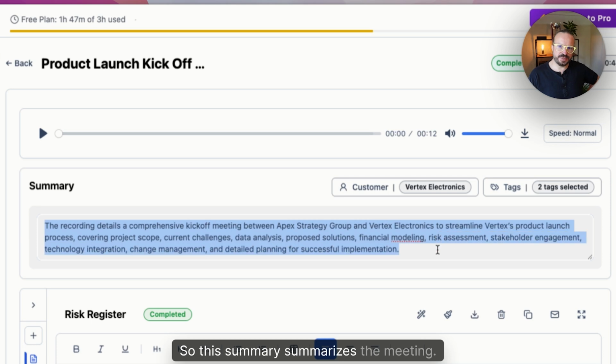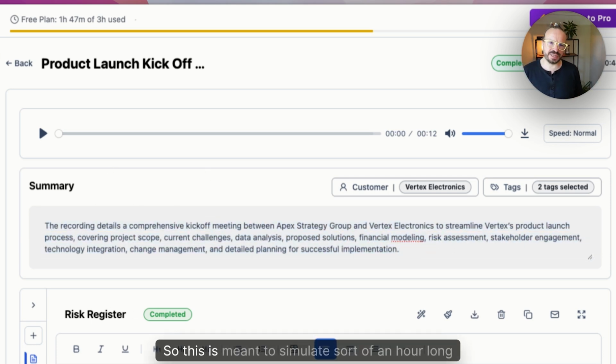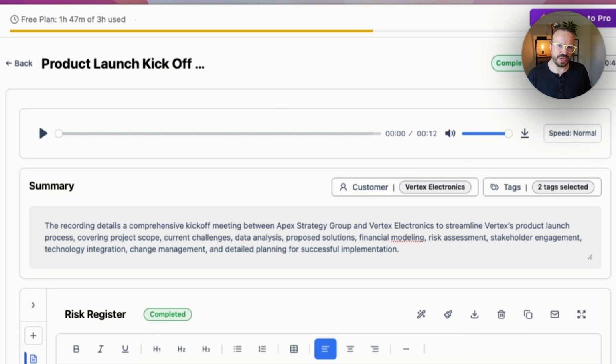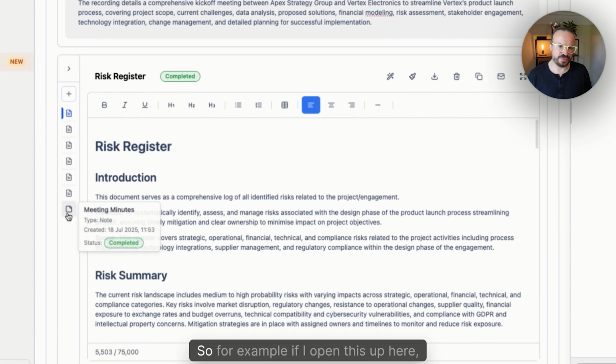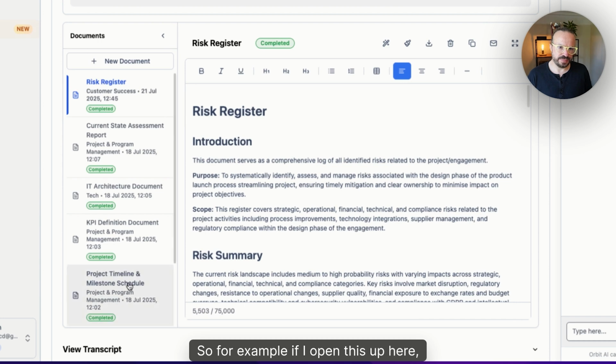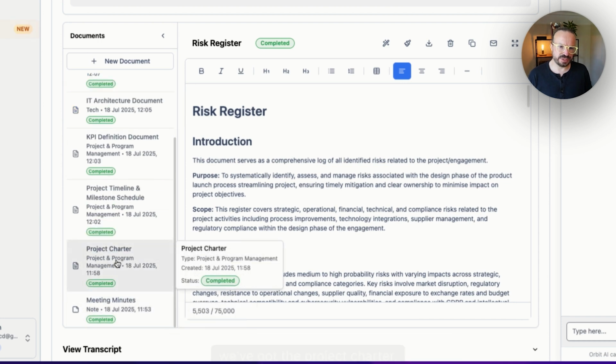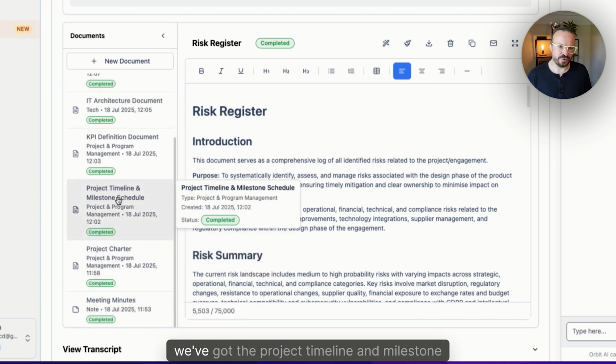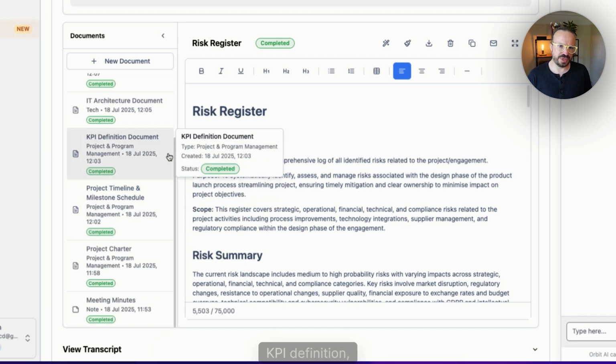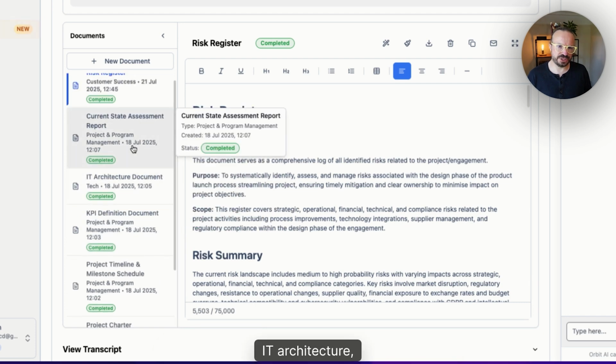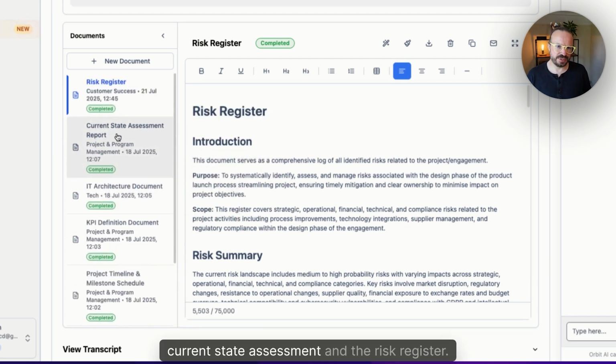So this summary summarizes the meeting. This is automatically generated. This is meant to simulate an hour-long meeting where they covered a lot of topics at a high level. Off that one meeting, I was able to create a number of different documents. If I open this up here, you can see we've got the meeting minutes, the project charter, the project timeline and milestone schedule, KPI definition, IT architecture, current state assessment, and the risk register.